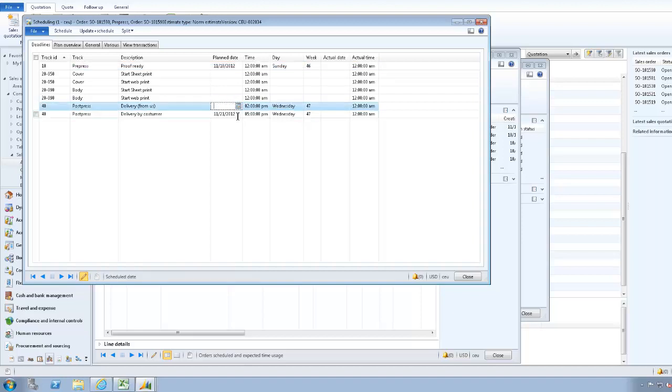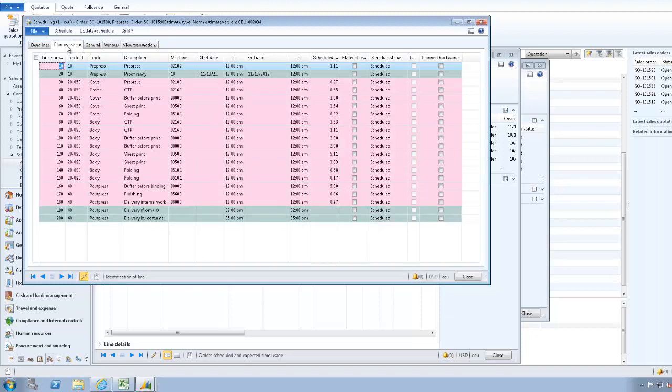In this case, I'm going to just forward schedule the job, saying I'm going to start my pre-press on the 18th. If I go to the Plan Overview tab, I can actually see all the details about the job here as well. You can see there's the proof ready, there are some pre-press operations, some CTP operations, the actual printing and folding happening, and the delivery, and so on and so forth.